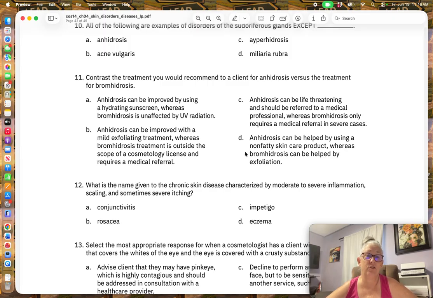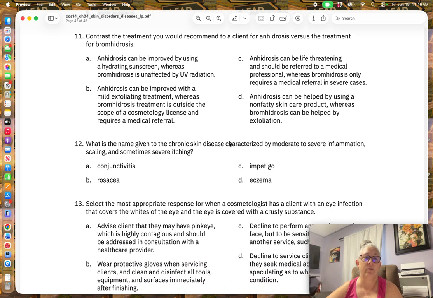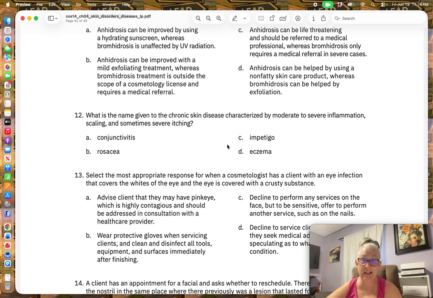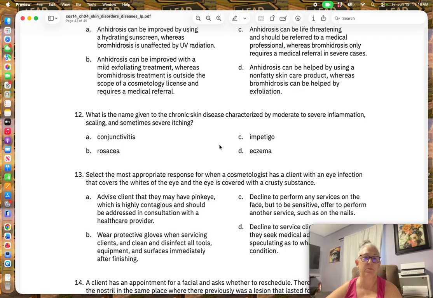Okay, and I know bromhidrosis is for stinky sweat. I really think it's C. Anhidrosis can be life-threatening and should be referred to a medical professional, whereas bromhidrosis only requires a medical referral in severe cases. So number 11 is C. Number 12. What is the name given to a chronic skin disease characterized by moderate to severe inflammation, scaling, and sometimes severe itching?